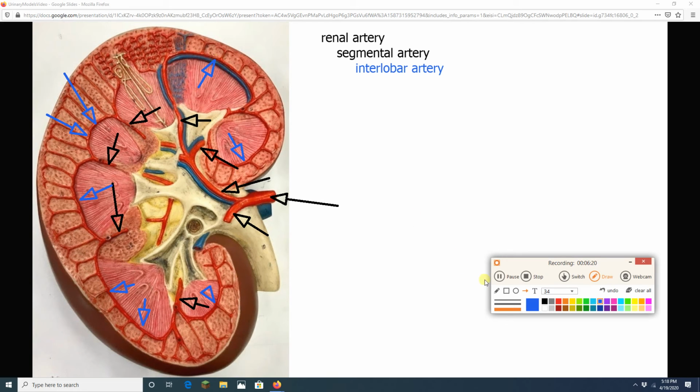I'm putting these blue arrows on interlobar arteries. So we're going to have some, sorry, not interlobar, arcuate arteries. Sorry about that. I'm already 6 minutes into this video, so if I make a mistake, I'm going to correct it and then just keep on going. So those ones I just put the blue arrows on, those are my arcuate arteries.